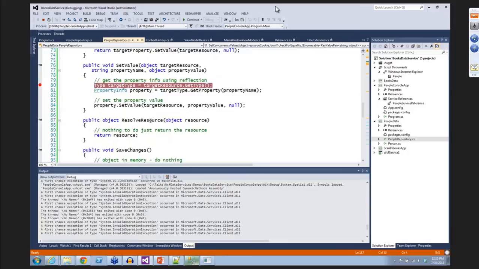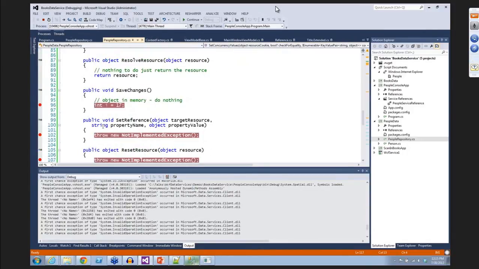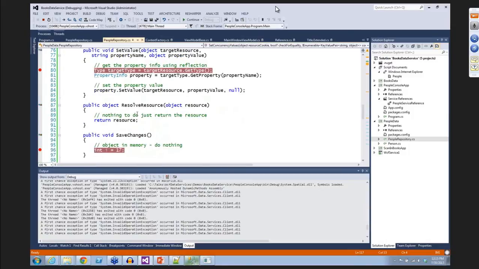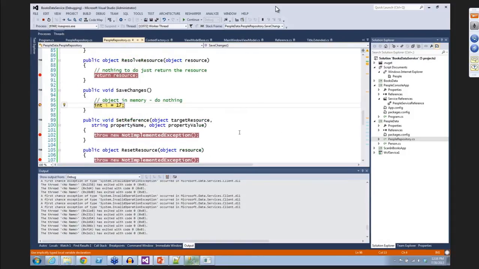So maybe what we should be doing is, in save changes, figuring out which resource it is that we are adding, and then manually check to see if it's in the collection already. Okay, one more time. Here's the save changes. And it does call resolve resource. Okay, so that's our place basically.